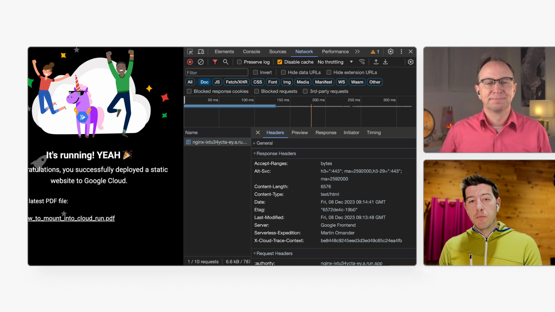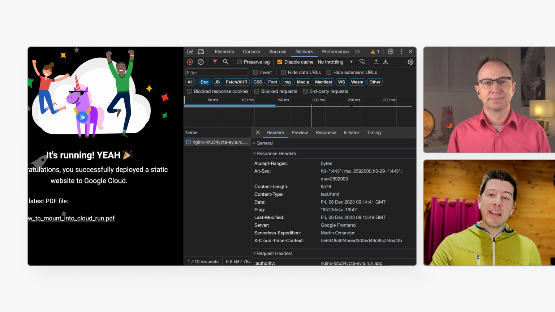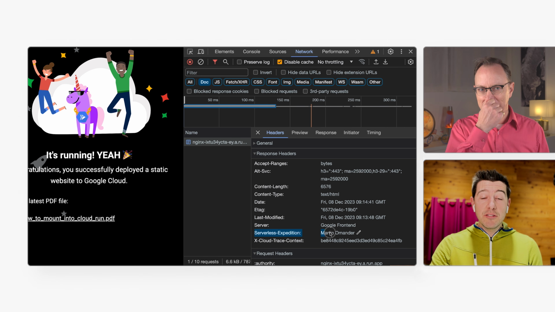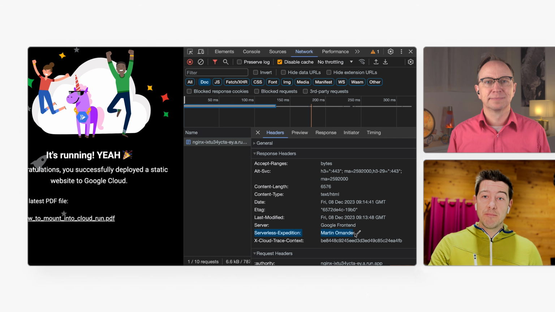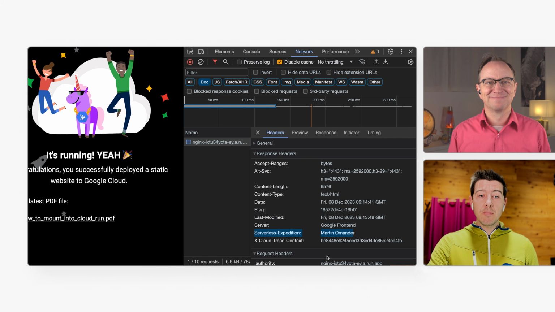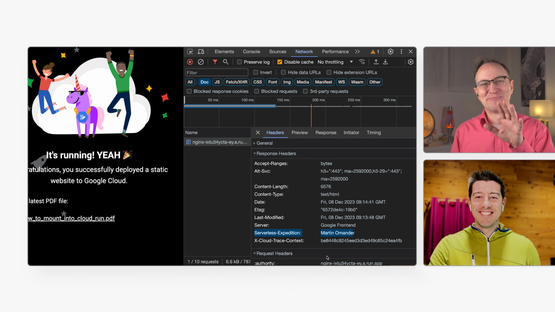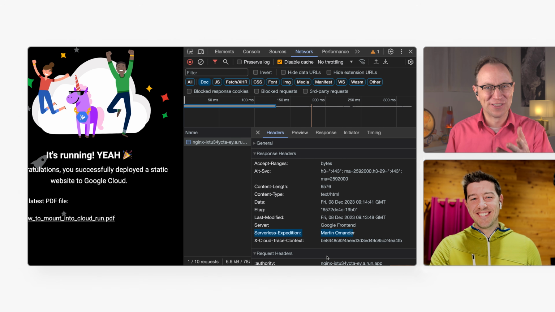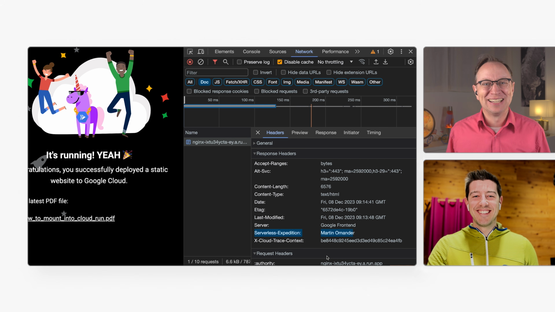That makes sense. Now, if you refresh your page, Nginx is adding additional headers based on the config we just added. Look, there's a new header. I added the serverless expedition header with the value of Martin Omanda. I wonder how browsers will interpret that header. I don't think it's in any HTTP standard. I hope they won't crash.